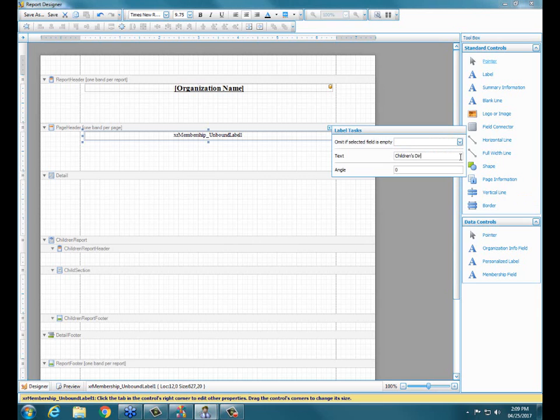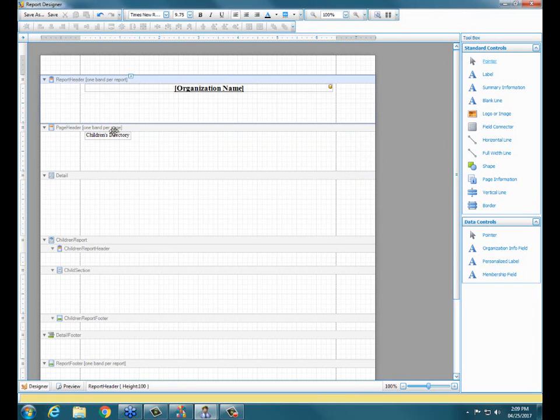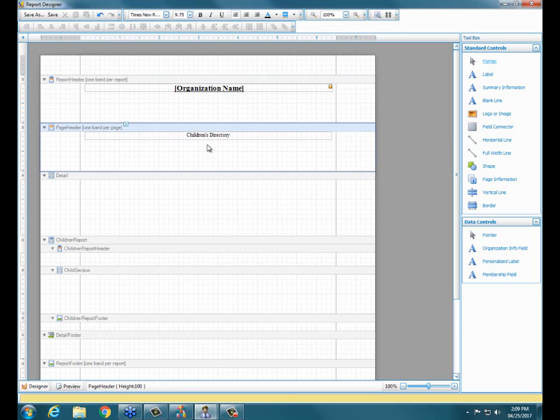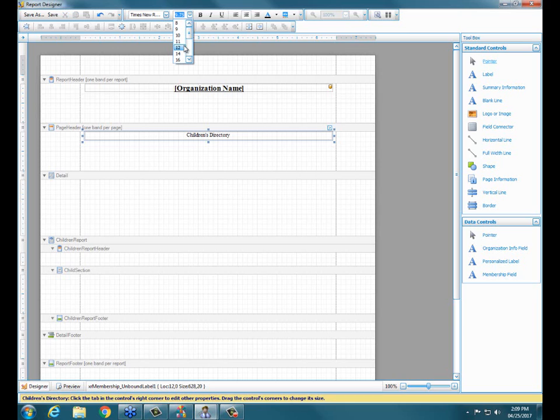So I'll put children's directory, and then I can click anywhere off of that label task field to have it put that text in. Now why it moved it, that was different. So I'm going to spread that back out again. There we go. All right, so now I have children's directory. I want that to be a little larger. So we'll make that font size 12 by just choosing that from the font size. I also want this to be bolded, not underlined, but just bolded, so I can click the B to bold it. Now I'm ready to start adding the actual children's information.